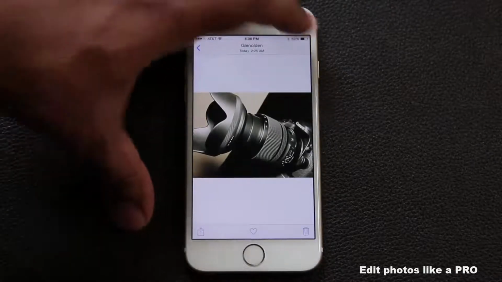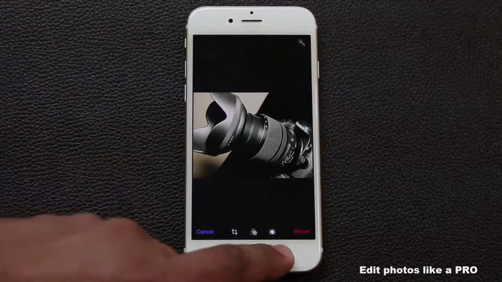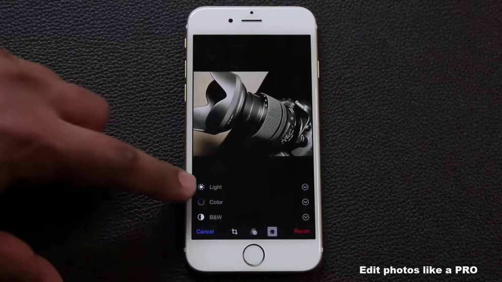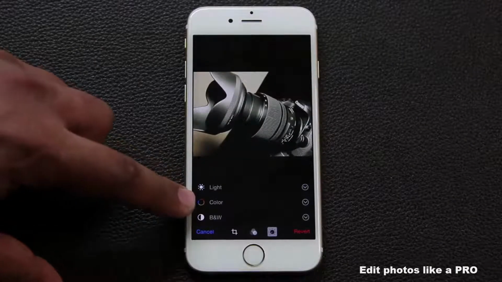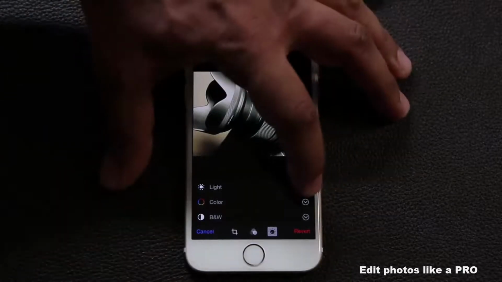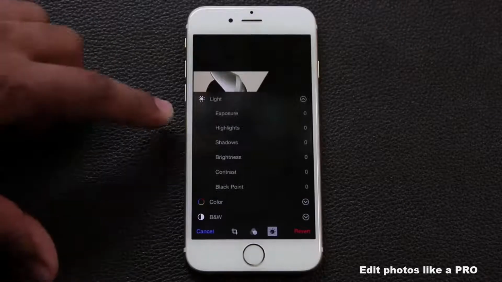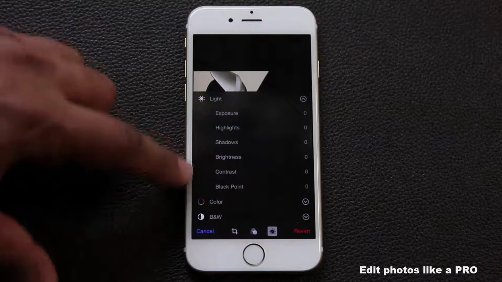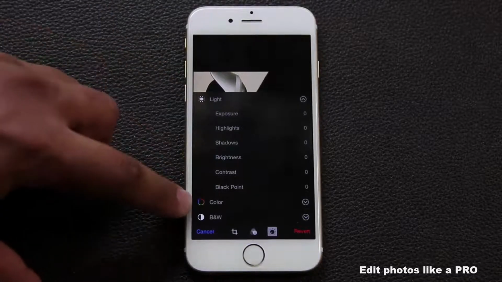You can pick any effect here and apply it to your photo. But this is the big one over here at the far right. If you tap this, you can change the light, the color, and the black and white balance. Another thing you can do is tap this icon, and that gives you some detailed options for each of the bigger menus.